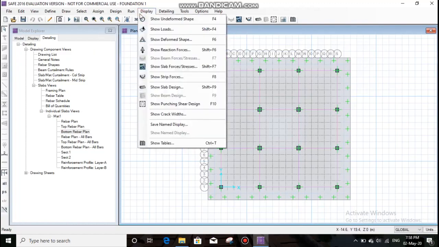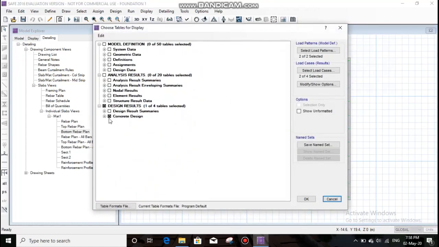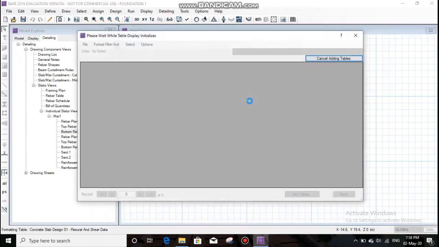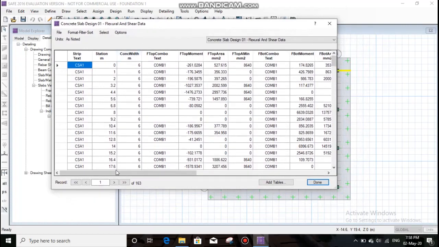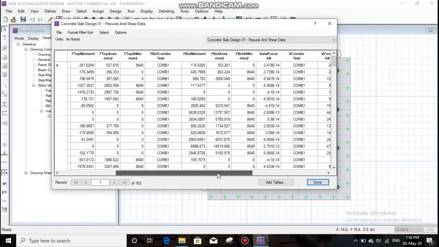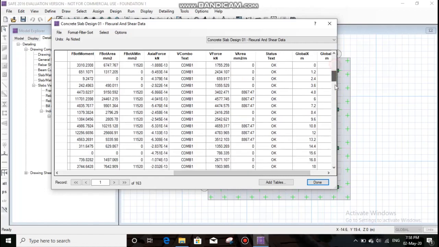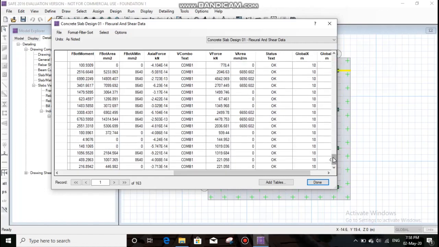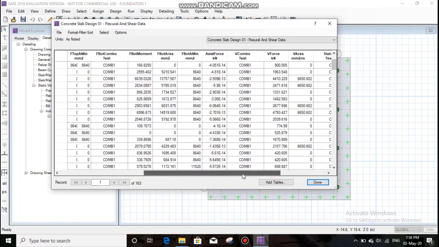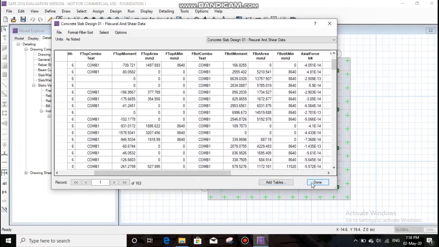You have to check whether the status is okay for all the columns. You can check here: show tables, concrete design. Just click and click OK. The shear and flexural shear data will be shown. Here you can see the status text for all, it is okay. This means the design is okay and safe. Click on the done option.